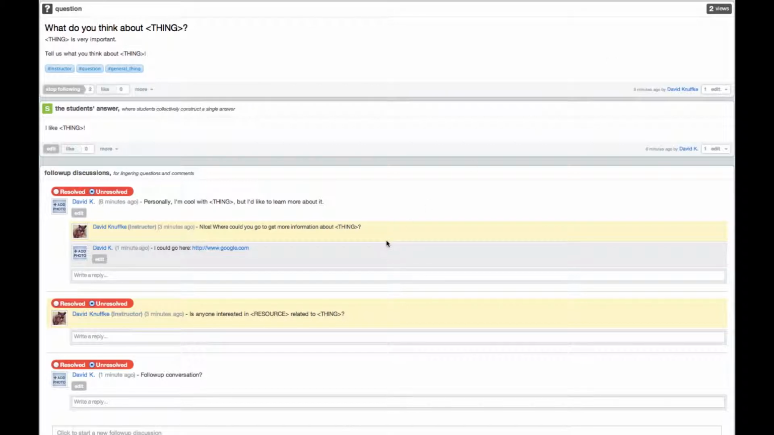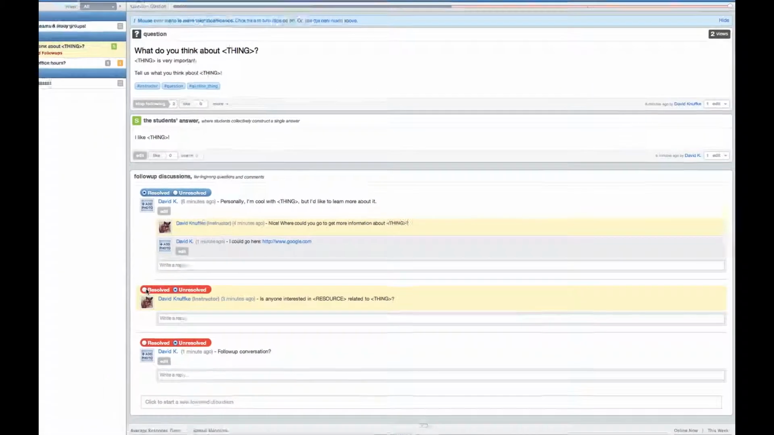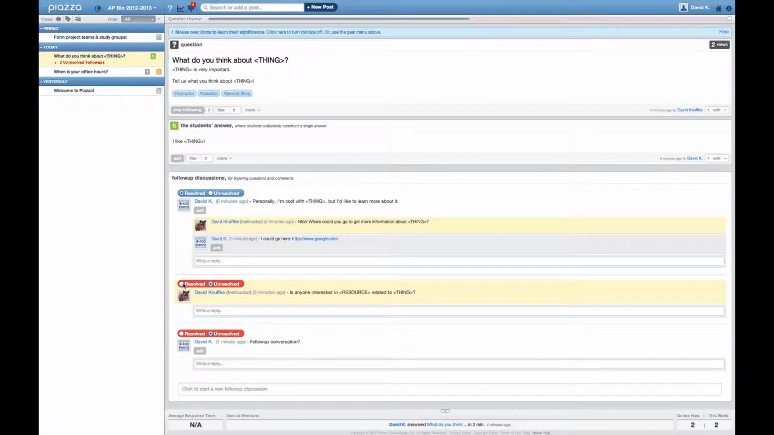And that's pretty much the way that it works. We might use this resolved feature to say, oh, this is resolved now, but these two are still unresolved. It's a way to track getting answers to questions, which is nice. And so that's pretty much the way that this process will work. There will be questions. There might be notes. There might be polls. There'll be all sorts of good stuff up here. And that's going to be the main online discussion portion of the course.